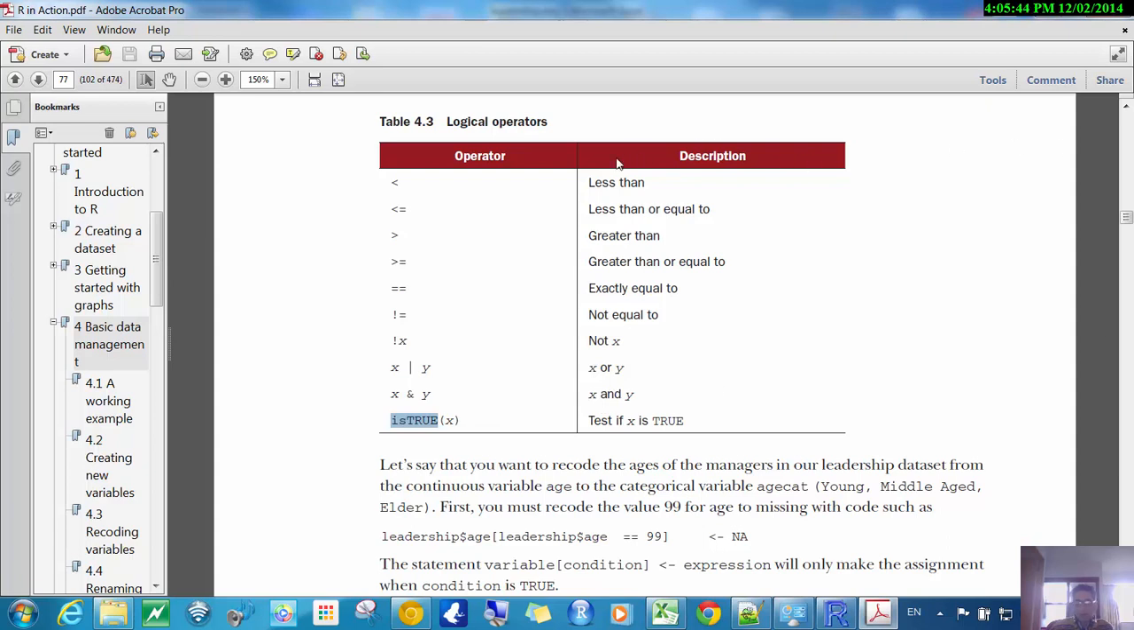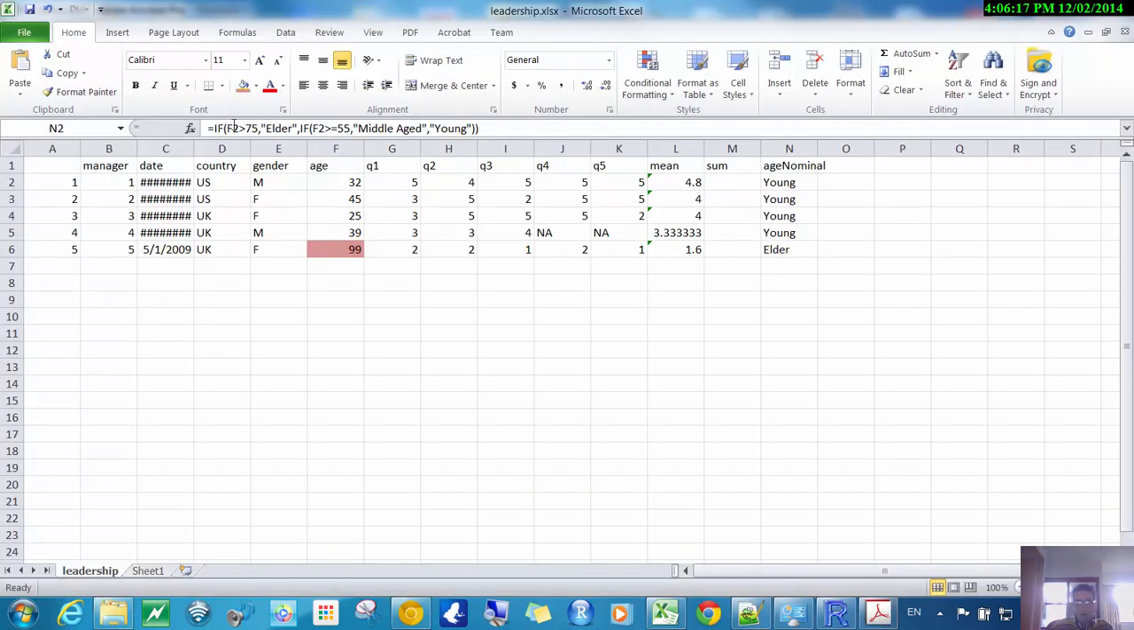So these are called logical operators because when you use them, the result is either a true or a false. True or false are referred to as logical results or logical values. So when you use these, you get either true or false. And that's what we used here in Excel as well. Here we said if F2 is greater than 75, so if it's true, then do this. If it's not true, then do what follows the comma. So this is also a logical operator, the greater than sign.